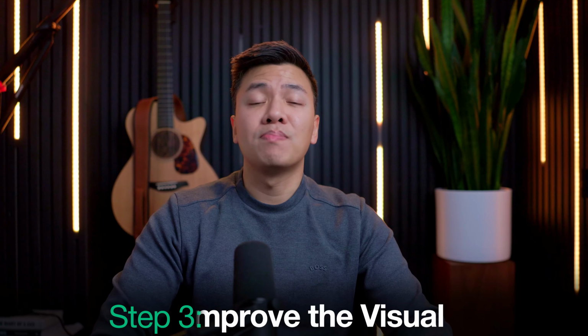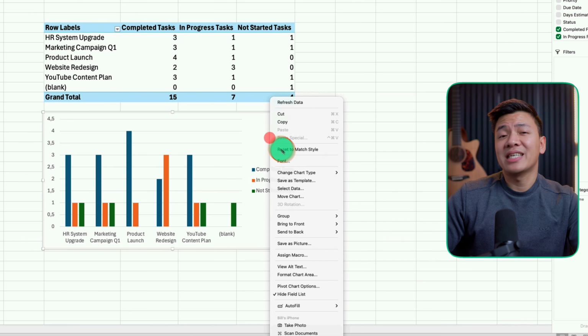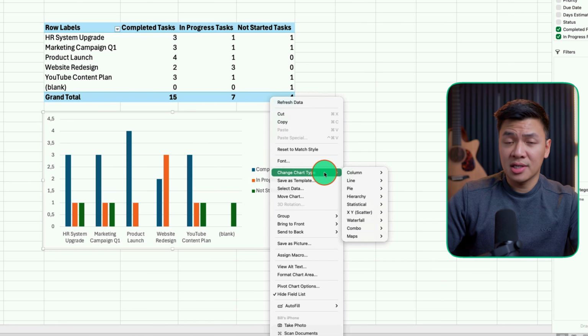Step 3. Improve the visual. Now let's improve the visual. Click on the chart, then right-click and change the chart type and select the 2D bar stack bar.